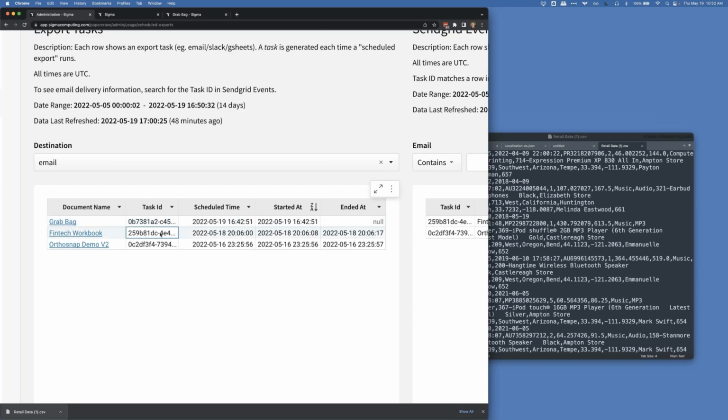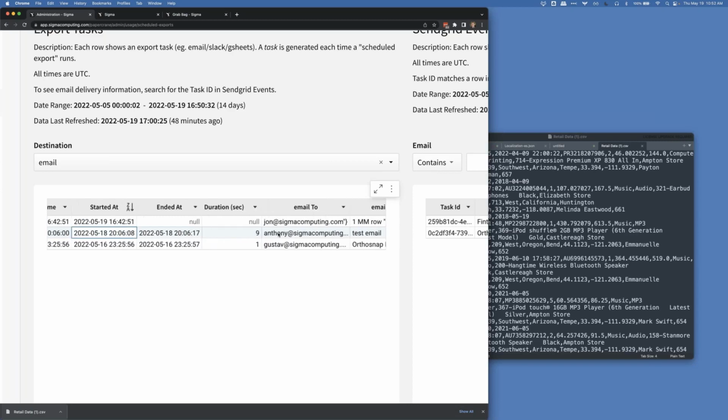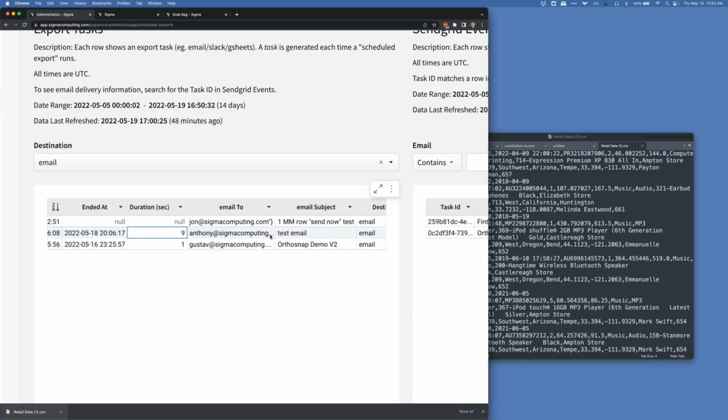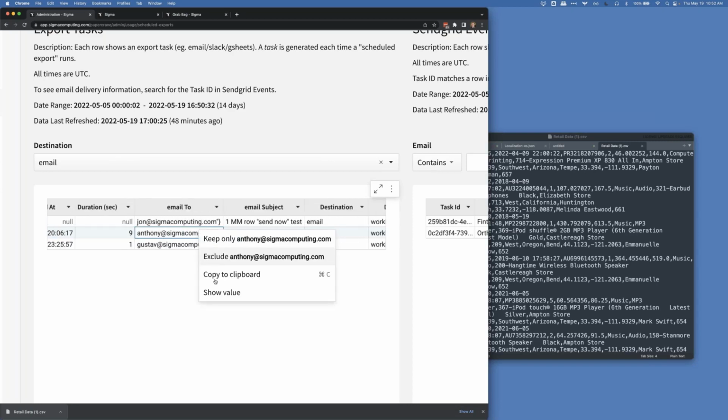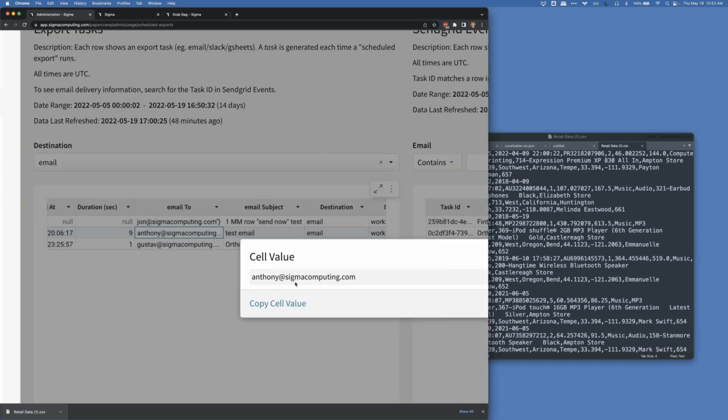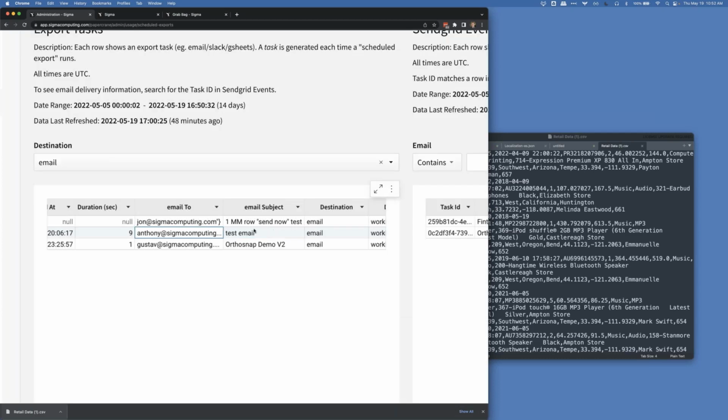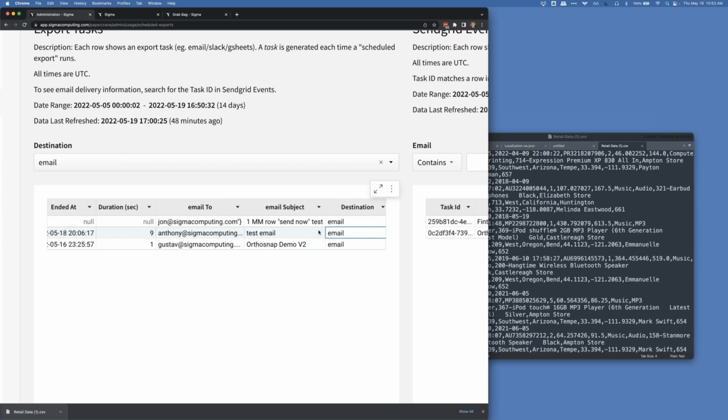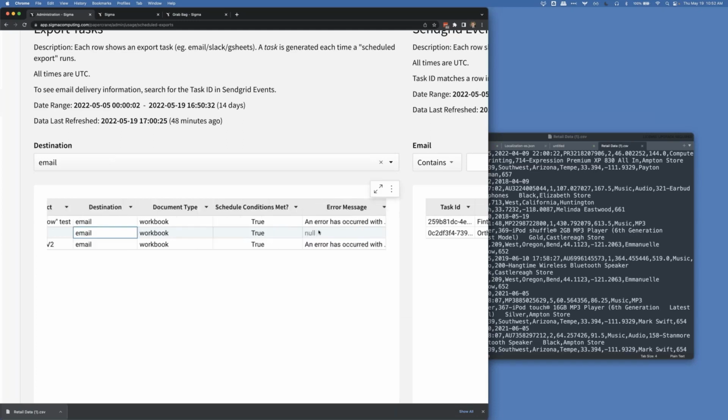And here's a workbook which was scheduled at this time, finished at this time, and you can see how long it took. It took 9 seconds to run. You can see who it's going to. In this case, this task is just going to one email address. You could have hundreds of email addresses, all comma separated, what the subject was, the destination email, and if there was any kind of error message associated with it.